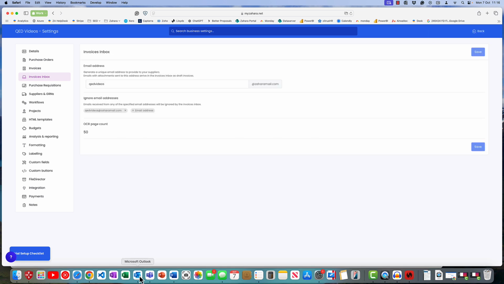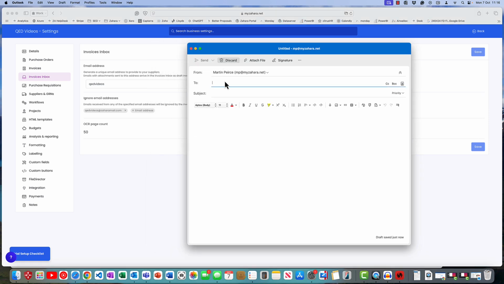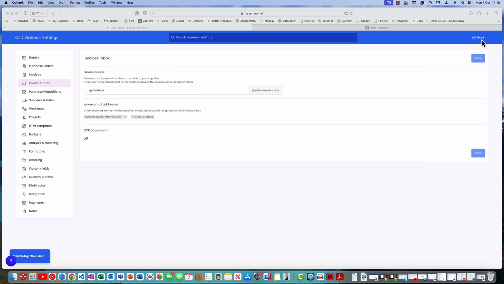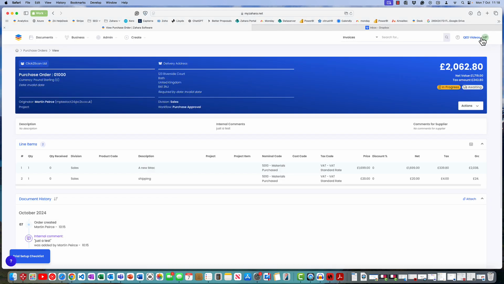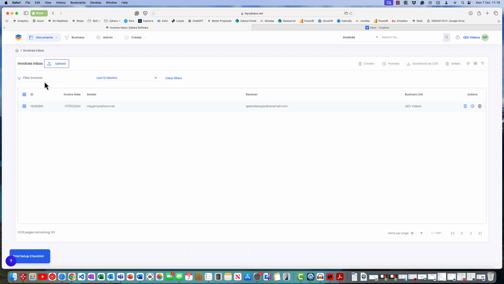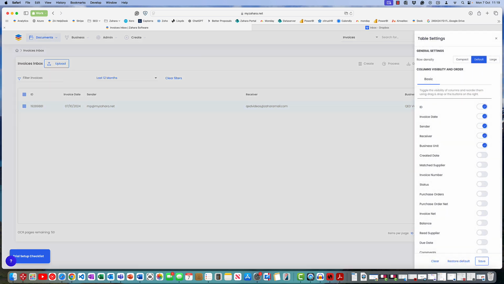So now if I was to go to my email and I send an email to QED Videos, and now I need to attach something. I've attached an invoice here, eFilia 6719. I'm going to send that to that inbox address. Click send. I'm going to come back out of settings a moment, back into my purchase order, which we were in a moment ago. And the other option I've got up here is an invoices list view, but if we go into that, there'll be nothing there because we haven't created any invoices yet. The one I want to go to is the invoice inbox. And now what we have here is the invoice that I've just this second sent into Zahara. It's being processed at the moment. Now, one of the things you can do is you go up to the table up here and you can add some extra fields.